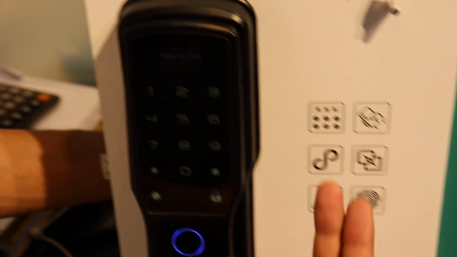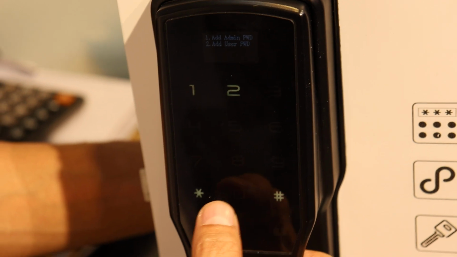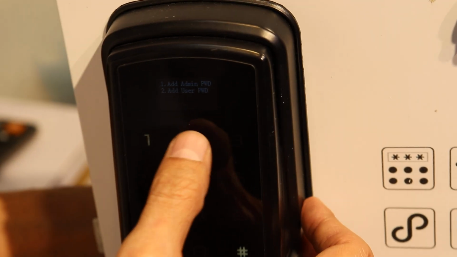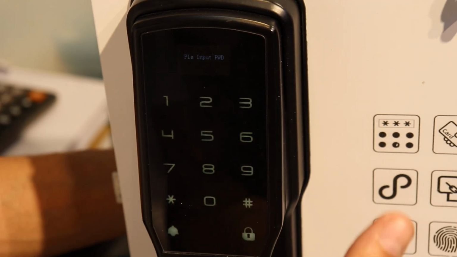If you want to add the other person, simply press administrator password. User is full. As a user, now press 1. Add an administrative password. Same like, please input 2 number. Hash. Please input. You can give the password for the user.